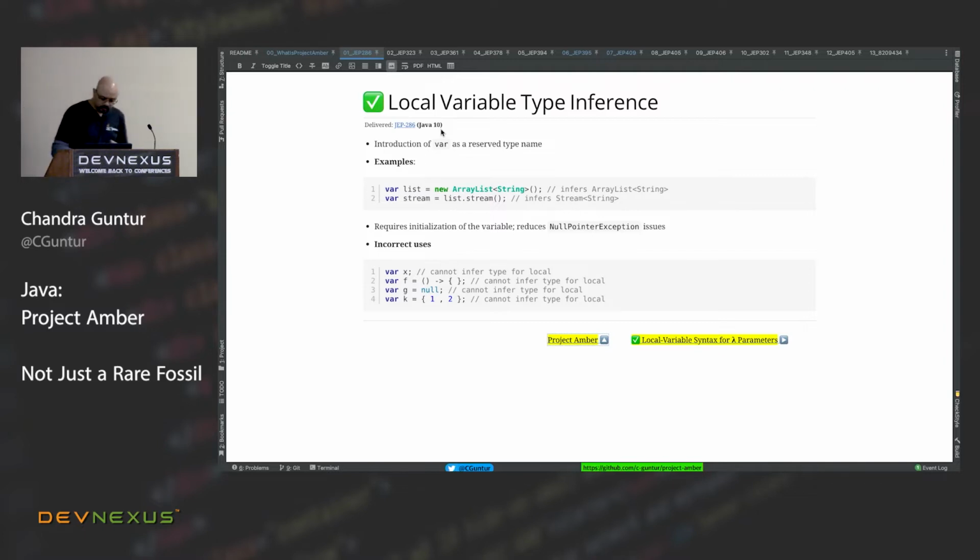And also, you can't create, let us say, ambiguous array types. For example, on the 4th line in the second code segment, you notice that I create a var k, and it has two values, 1 and 2. Is this an integer? Is this a long? There is ambiguity here, and that's not allowed when you do a var.